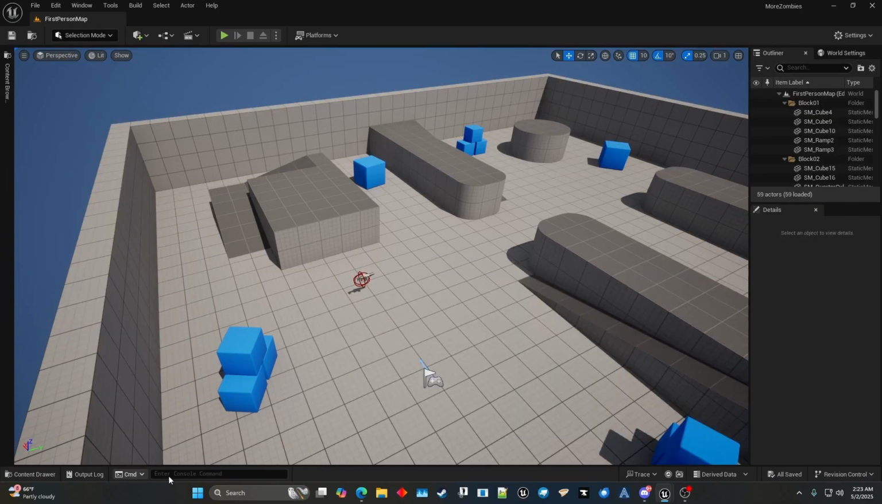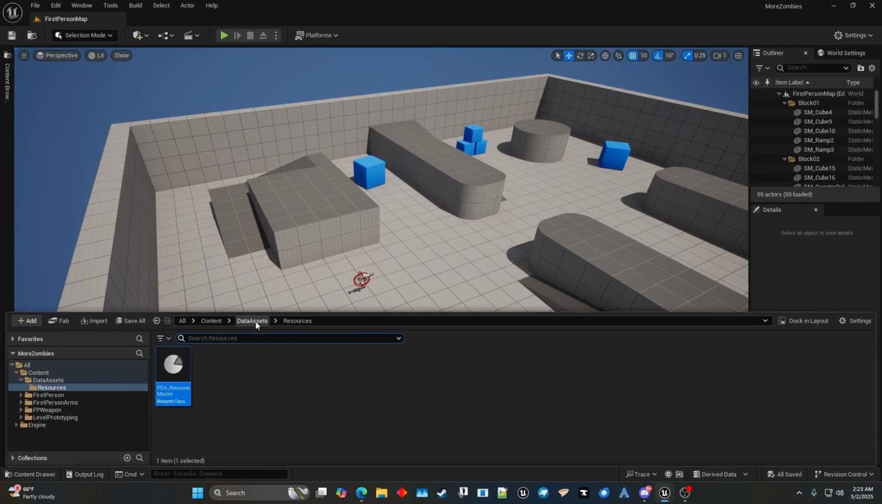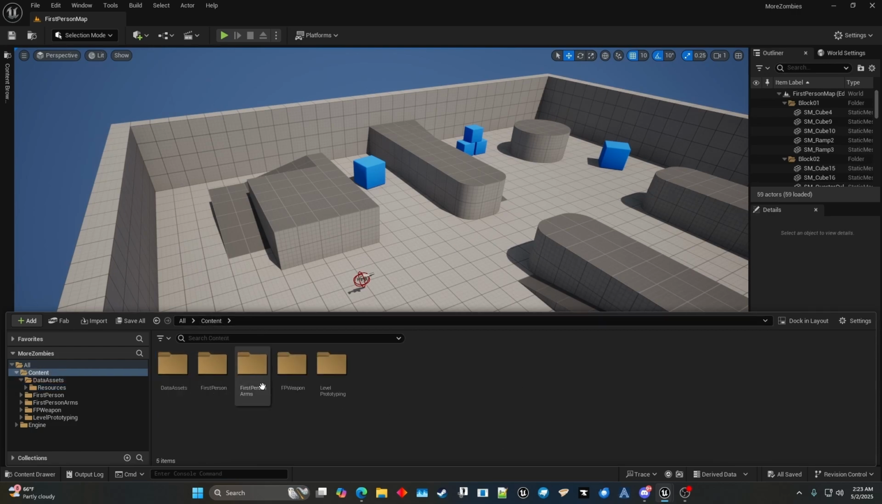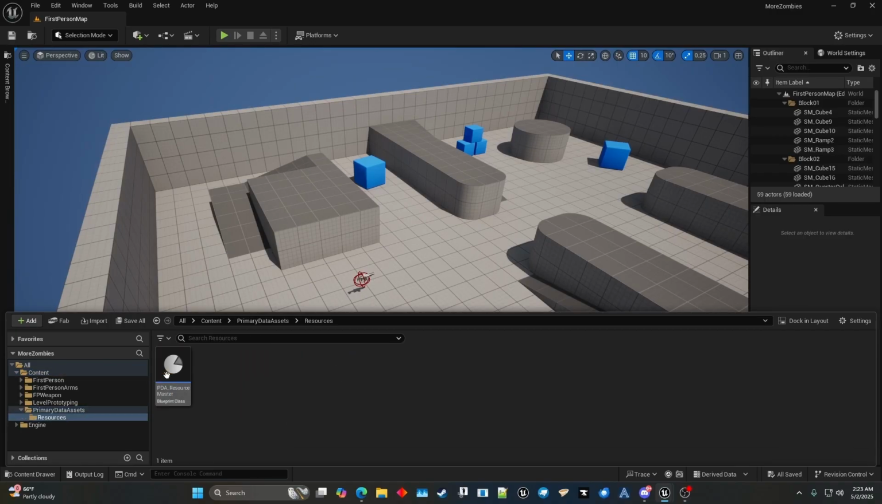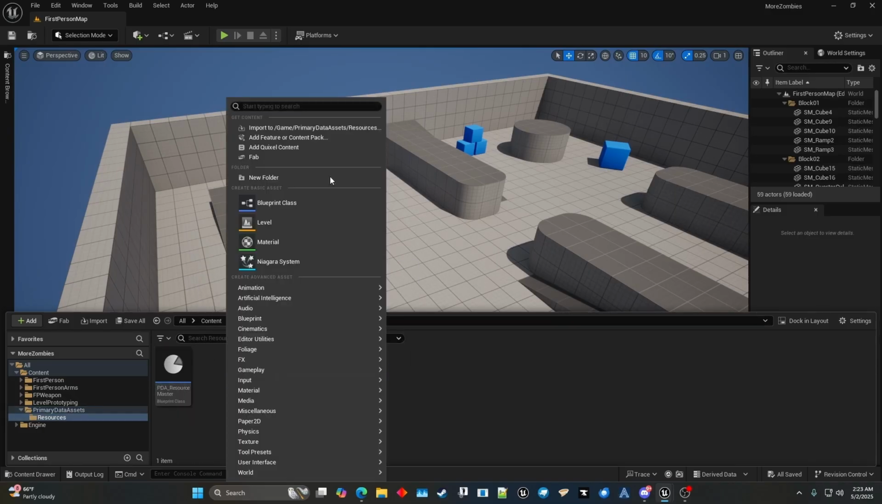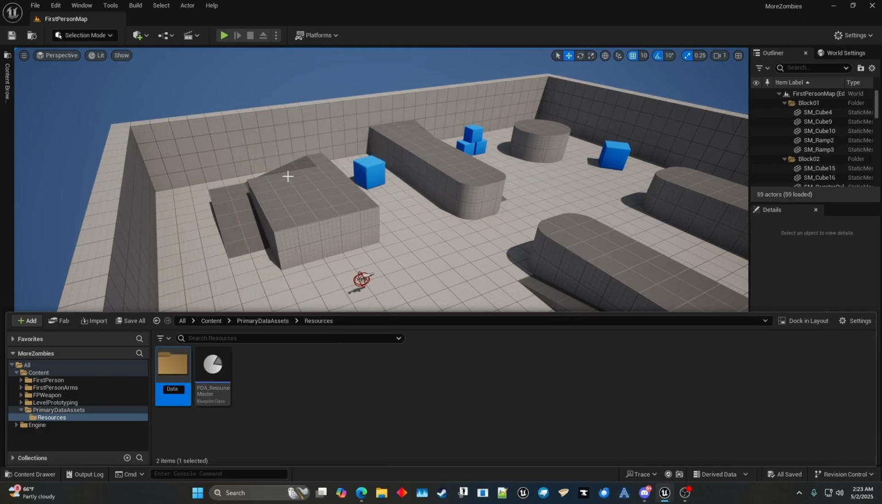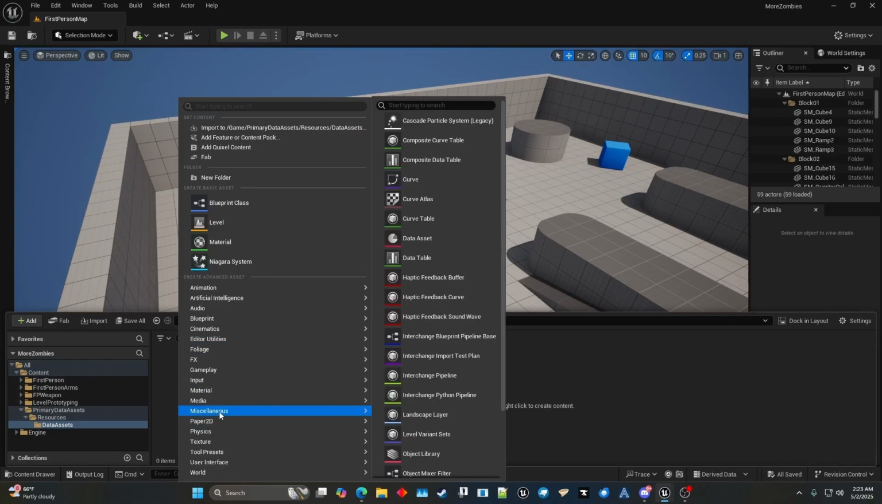Now if I go ahead and create an item, so we're going to create our first item. We're going to create a new folder. Normally I would call this folder primary data assets. So resources, and then, oh, where did the other one go? Oh, I didn't make anything of it. So new folder, let's call it data assets. Right, so if we go in here, we right click and create miscellaneous data assets.